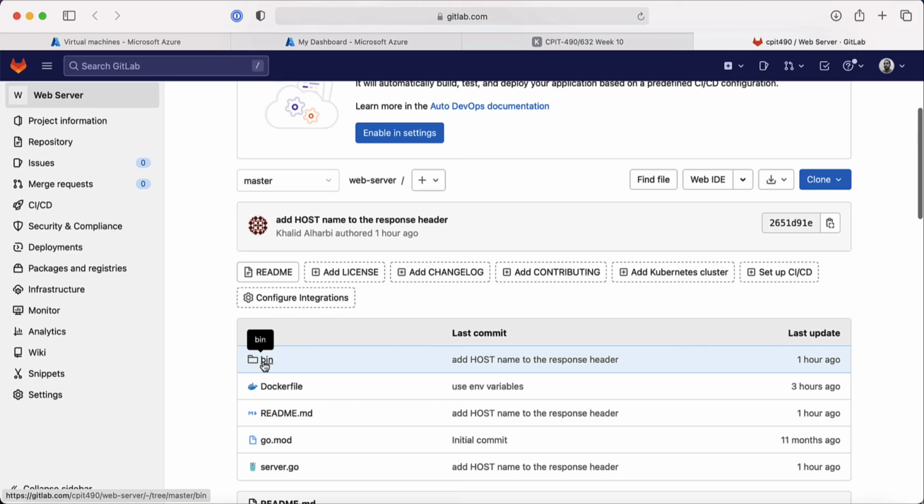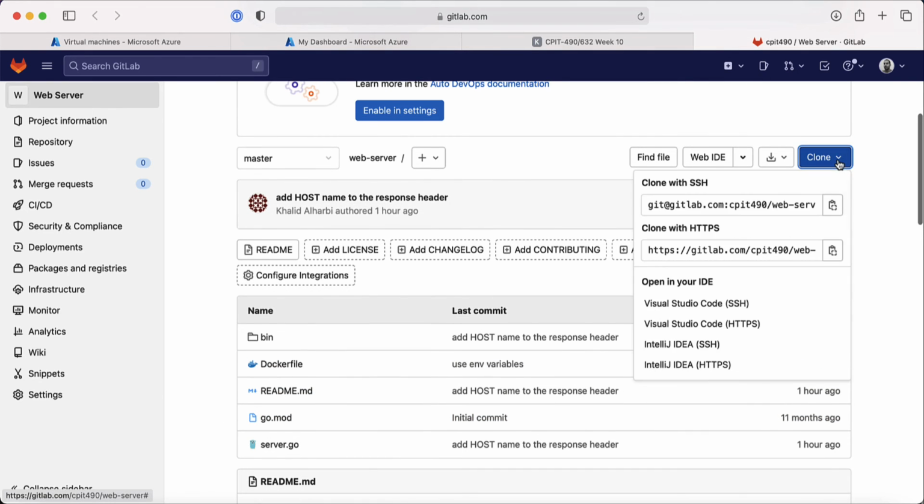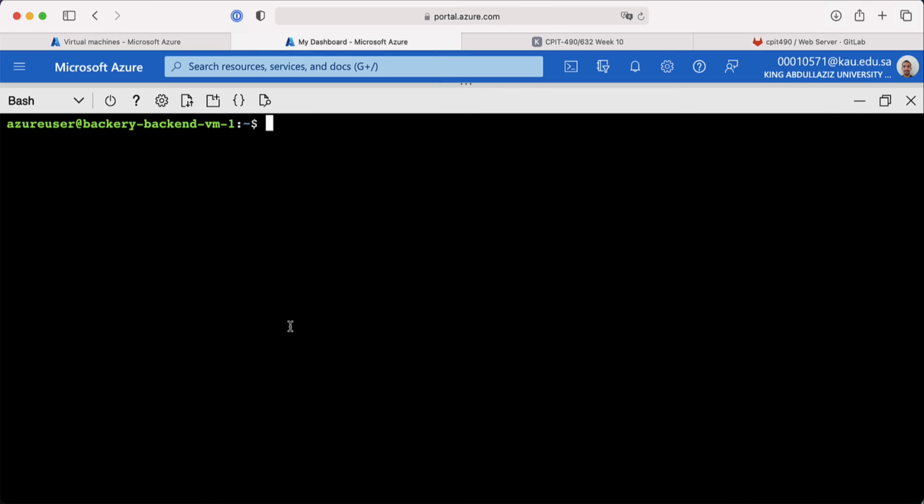So you can just go ahead and download this binary, or you can clone the project. To clone the project, click on the clone and then copy the URL with the HTTPS. I don't copy the one with SSH. I just copy the one with HTTPS. So copy URL. Git is already installed on Ubuntu, so I'm gonna do git clone and then paste the URL. Alright, so this will download the project.